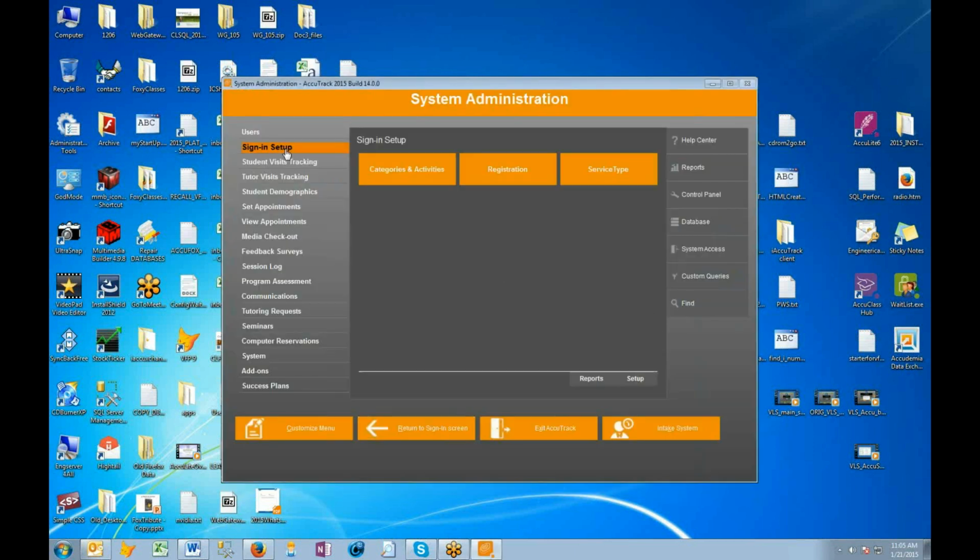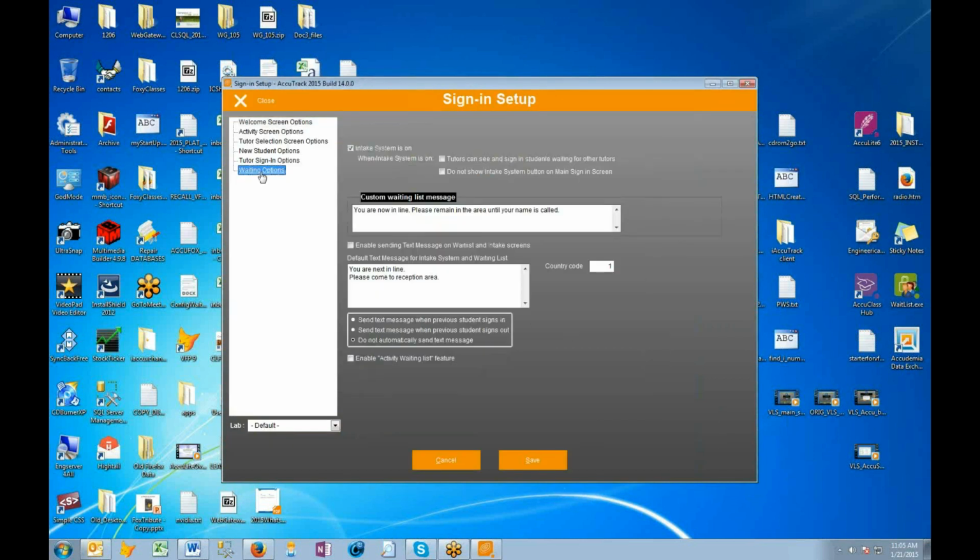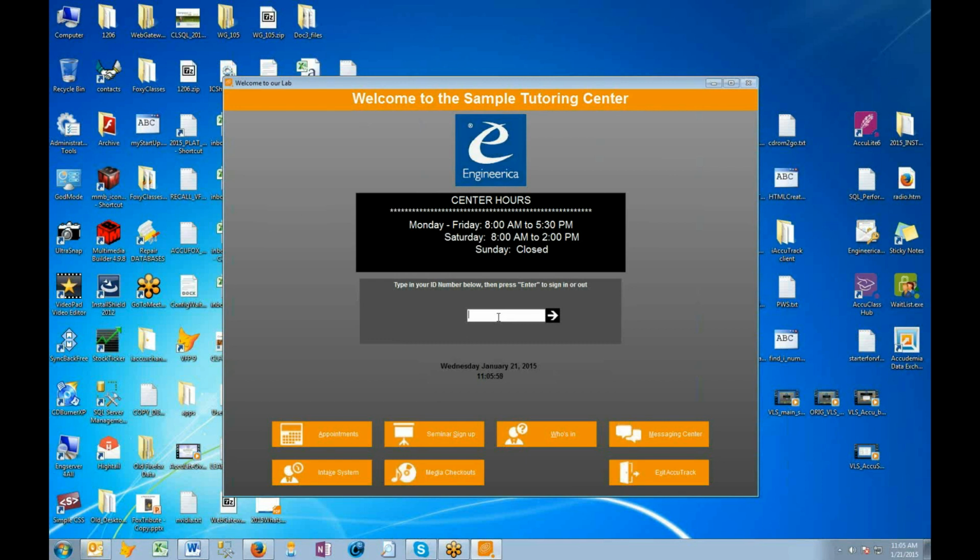Okay, and I'll go to Sign In Setup, Setup. And then I've got something called waiting options. Okay, here's where I turn on the intake system. Okay, so my intake system is on. Now I can't say tutors can see students waiting for other tutors, but we'll leave that alone for now. Okay, intake system is on, so I'm going to log in as a tutor now.